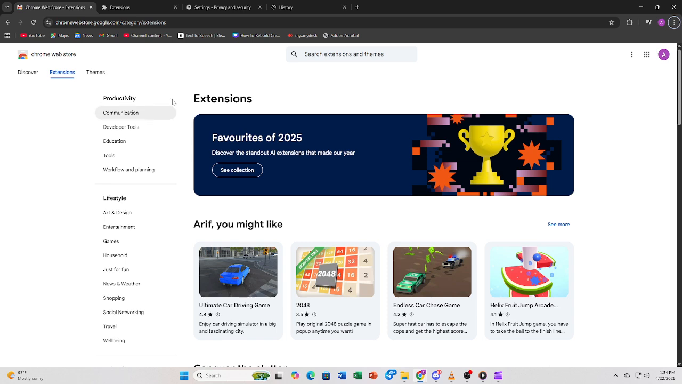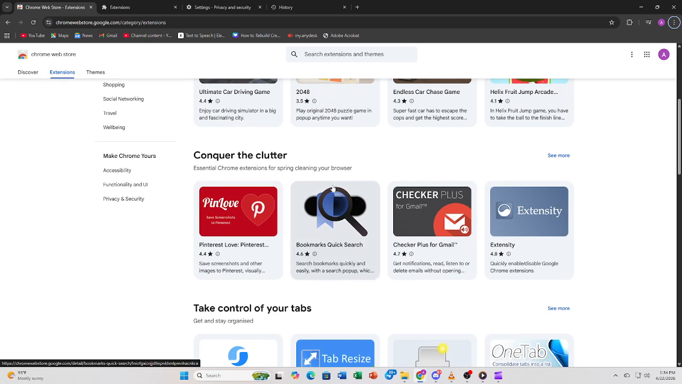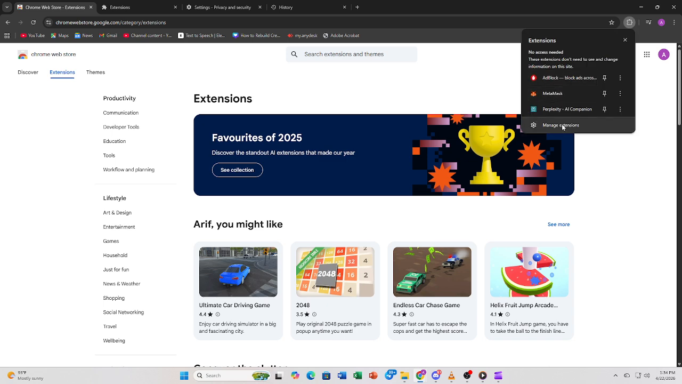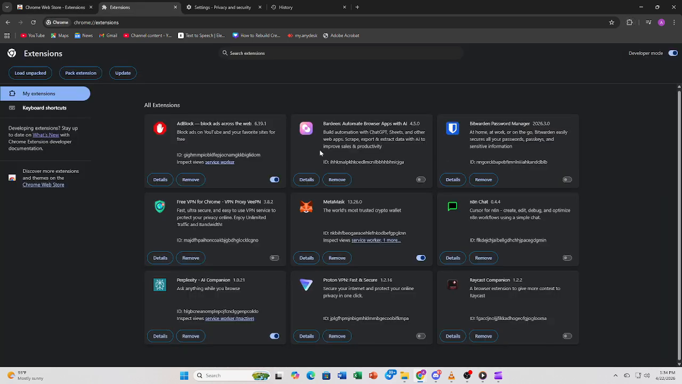Hey everyone, if you want to manage Chrome extensions like a pro in 2026, keep your browser fast, clean, and secure, you're in the right place. In this video, I'll show you a complete step-by-step guide. First, open the Extension Manager inside Google Chrome. This is where you control all installed extensions in your browser.